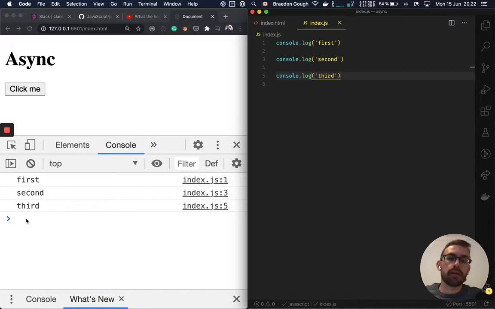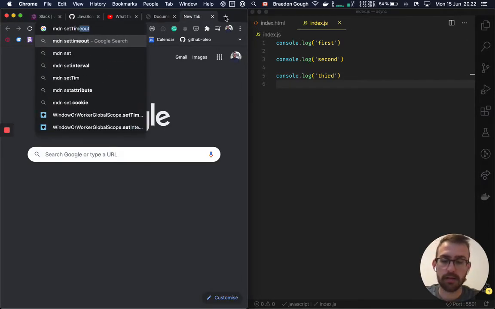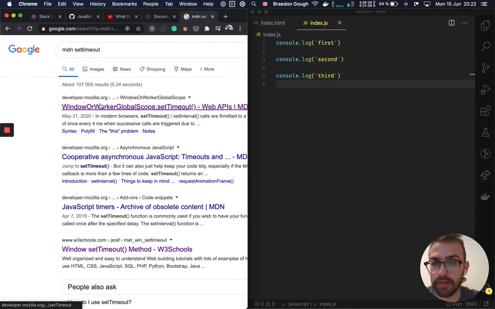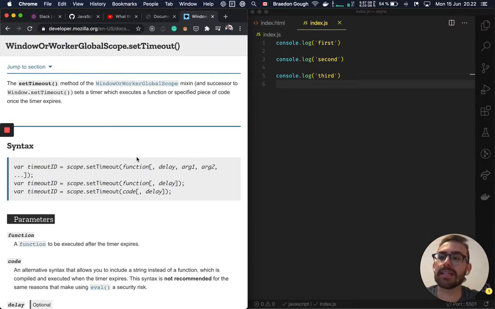So the easiest way to illustrate an example of what asynchronous code can look like in JavaScript is by using the built-in method setTimeout. So as with everything, MDN setTimeout. I highly recommend you read the docs on it, play around with it a little bit. We can see in the documentation here, the setTimeout method sets a timer which executes a function or specified piece of code once the timer expires.